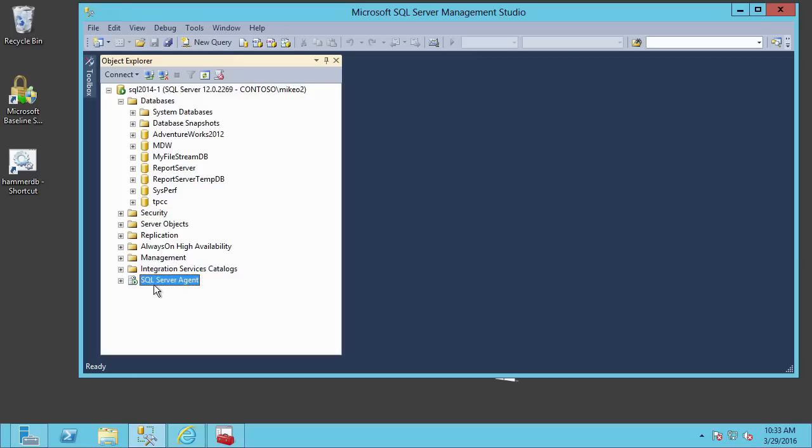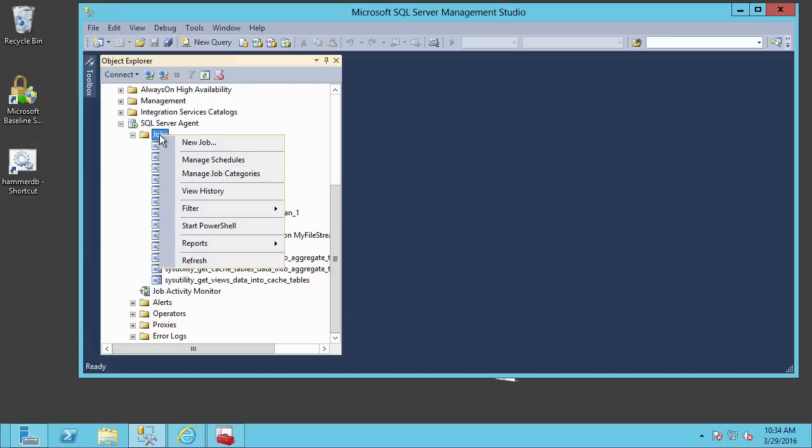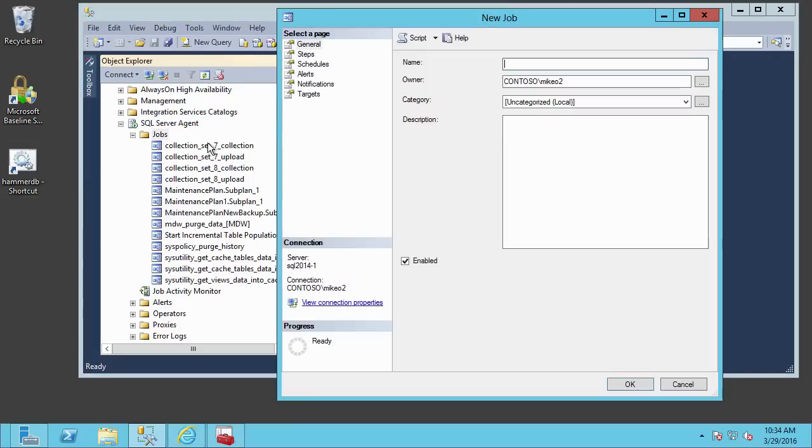If the agent service is active, there'll be a little green arrow here on the node. If you expand it, you can look at the jobs that are there. This is a set of default jobs that come with SQL Server. If we want to go ahead and create a new job, we'd right-click on the job node, and say New Job. This will open up the New Job dialog.